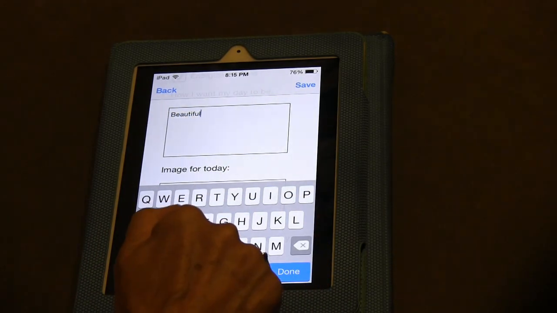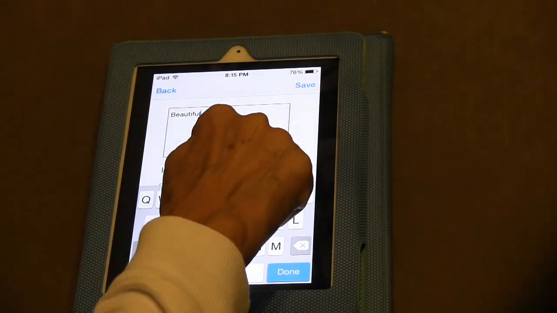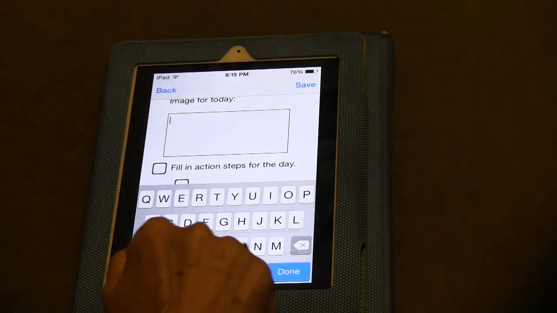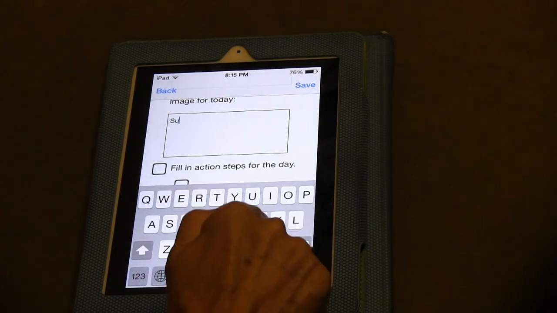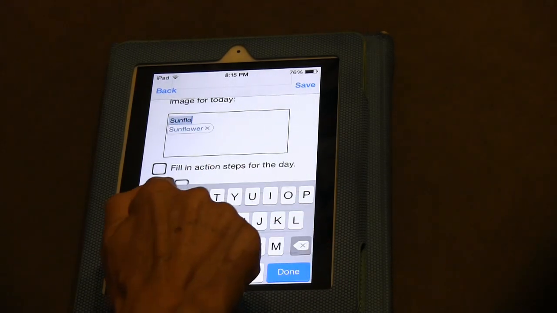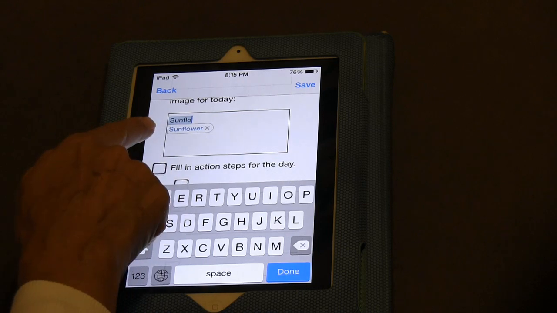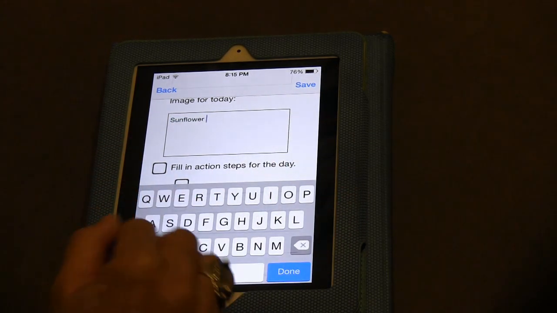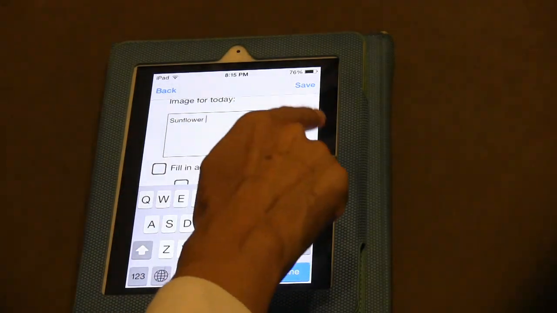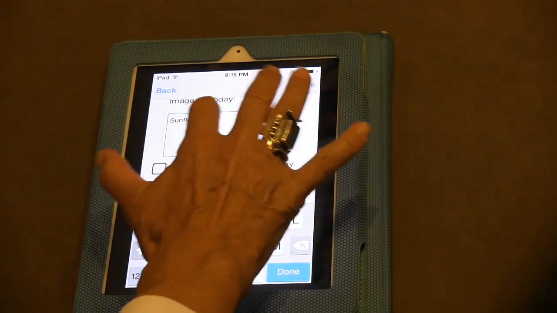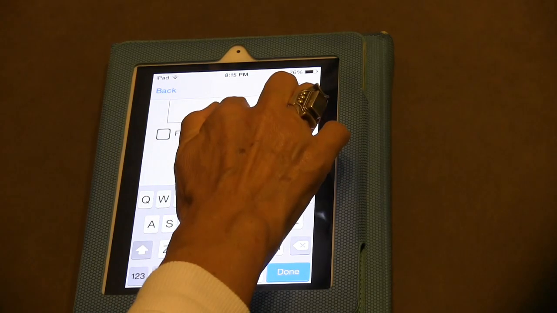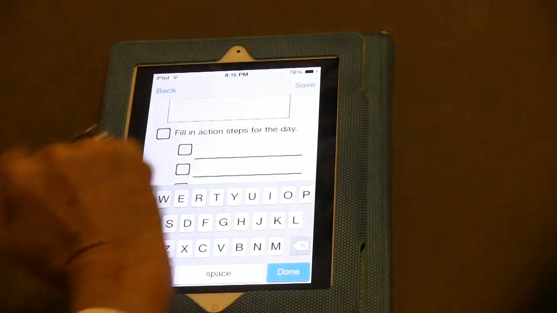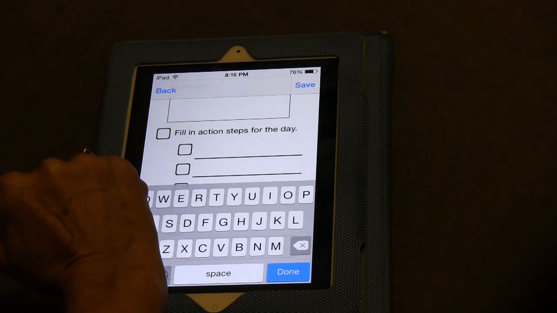Once you've done so, you can continue to the next image for the day, say sunflower. You see the word already being guessed. You just enter the space bar and it completes the word. You can write any number of names, words, descriptions into that box. Then fill in the action steps for the day.